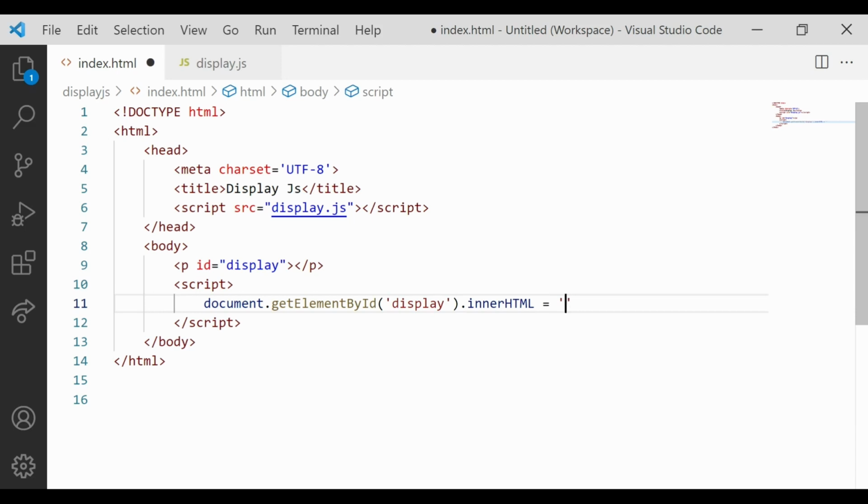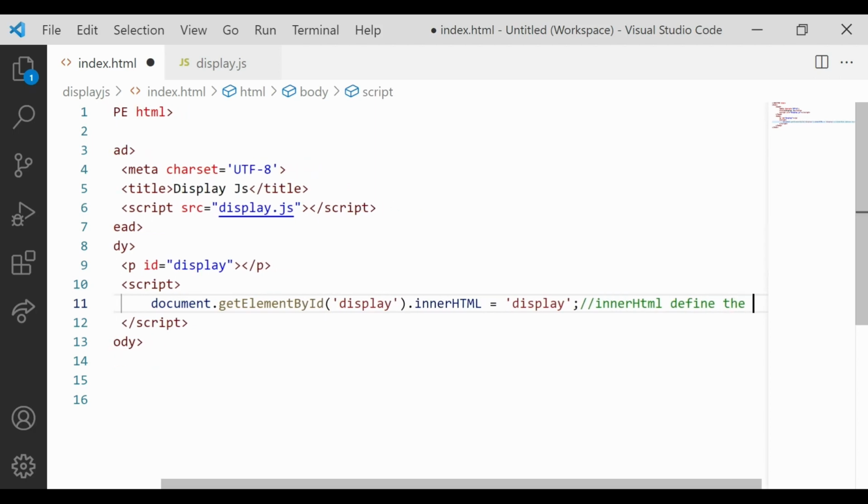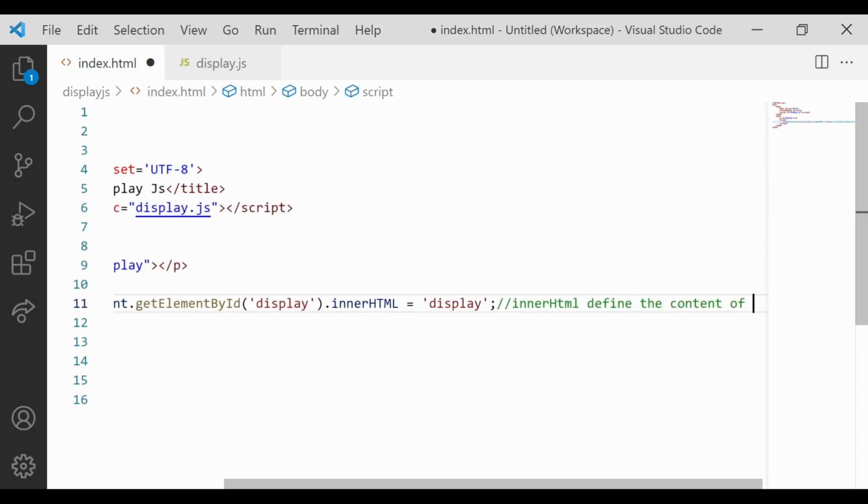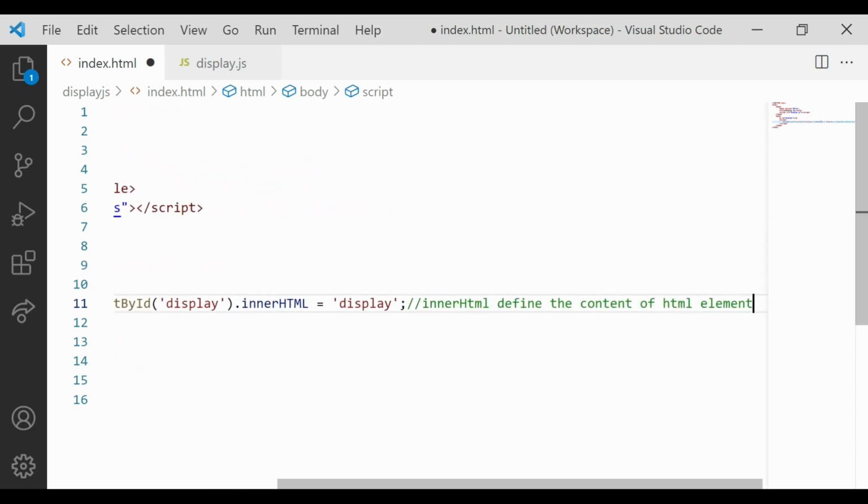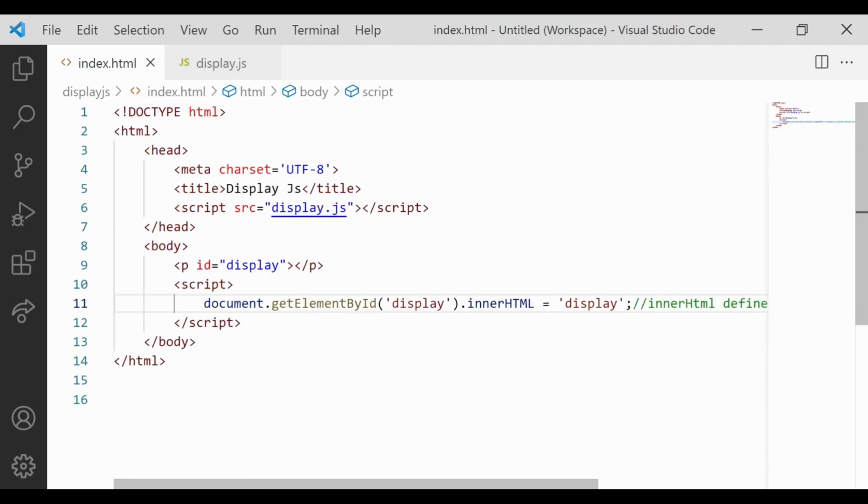Let's say display. So here innerHTML defines the content of the HTML element. So that means I'm going to define the content. Content is something which comes inside this opening and closing tag. That is what is displayed on the UI.